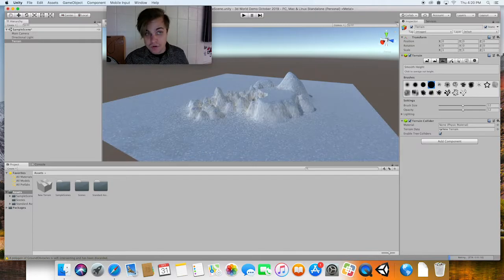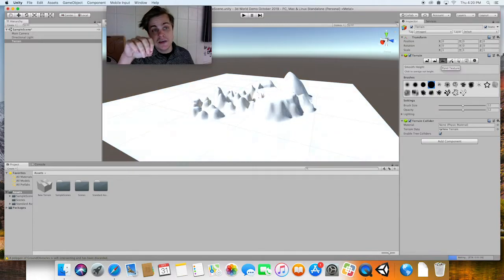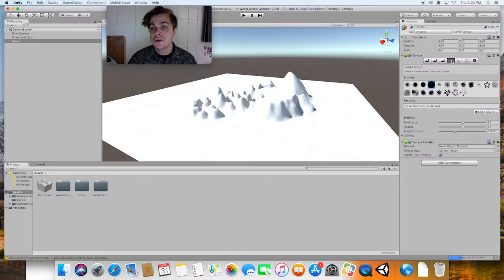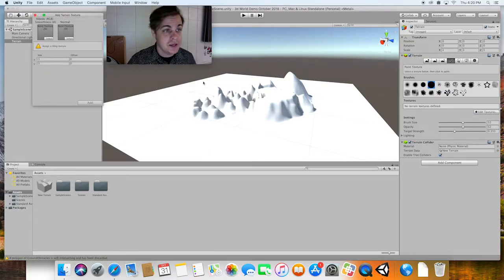The next important thing that we're going to look at, that we actually needed the standard assets for, is painting textures. So you are able to paint different images as textures onto your terrain. The standard assets comes with some basic textures for us, but you can download other textures from somewhere like textures.com. Now, we have no textures defined, so the first thing we're going to do is edit textures, add texture.